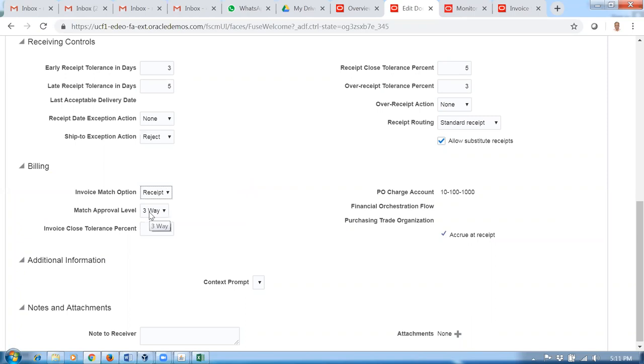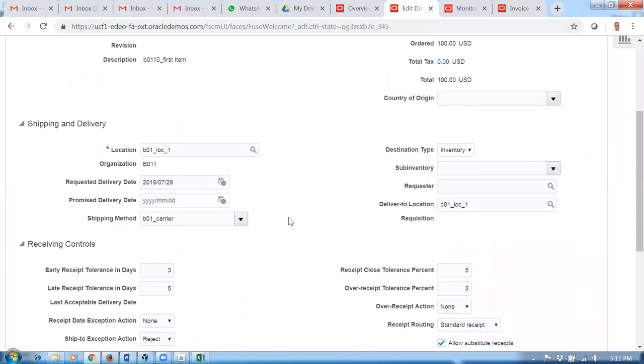In a two-way match, the invoice is only compared against the PO. But in a three-way match, it will be compared against the receipt also. Then only, the approval will not take place. Click on OK.